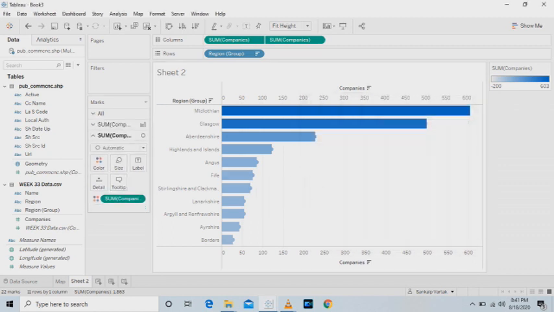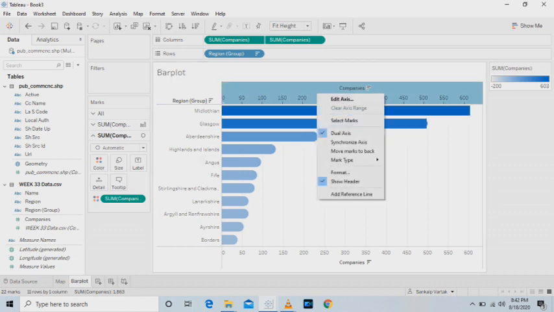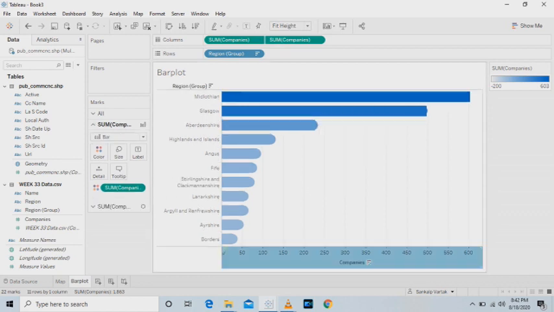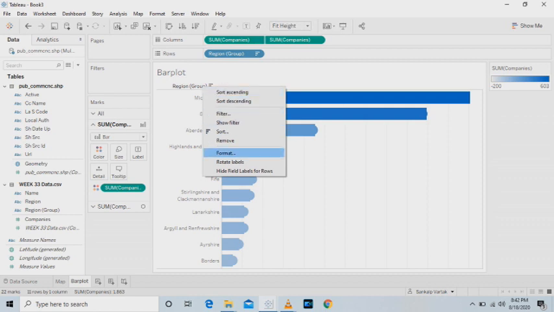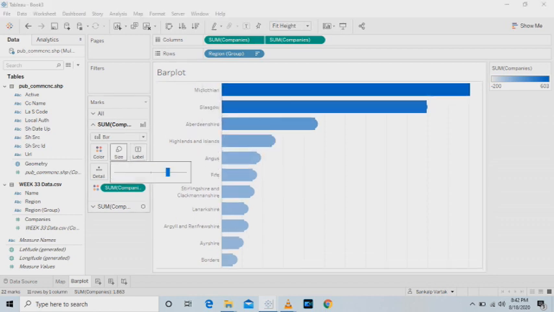Now go to the circle graph and adjust its size according to your needs. Name this sheet the bar plot. Now just do a little formatting, remove the headers. Hide the label, adjust the sizes of your bars.